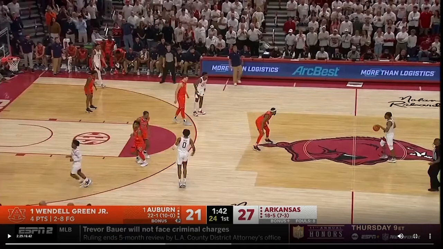Today we are going to talk about a possession between Arkansas and Auburn in a game that Arkansas won at home in overtime, knocking off the then number one Auburn team. I really like this Auburn team.